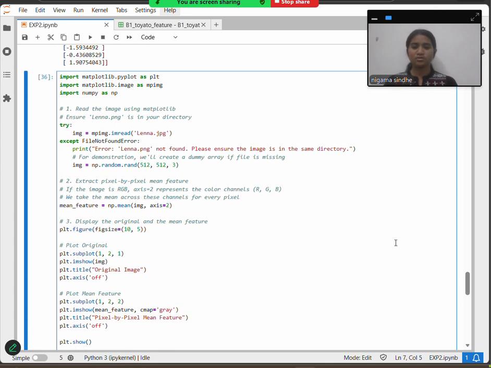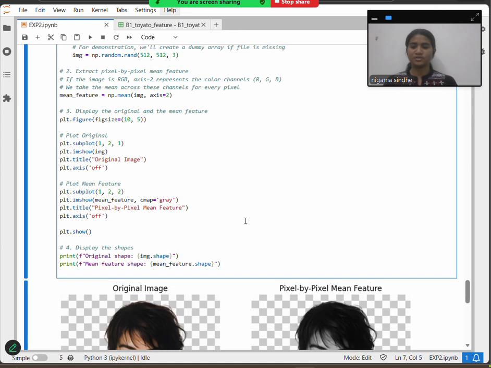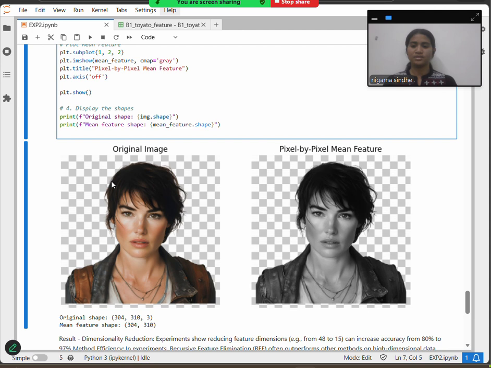For the next question, we are going to see about the image feature extraction. Here we read the given image, lena.png, as the file name, compute the pixel by pixel mean value, and display the extracted image feature. You can see the image is this and the pixel by pixel extracted image would be this.